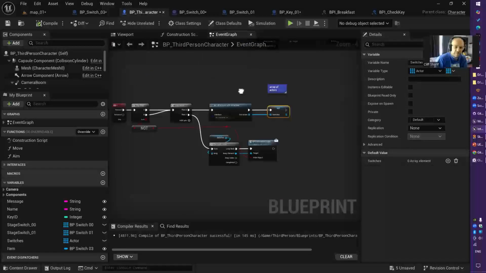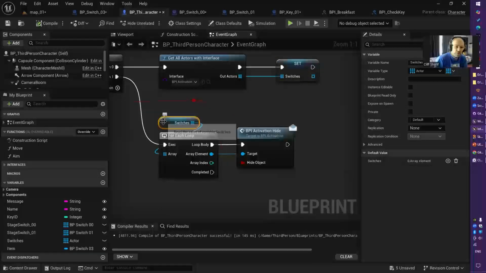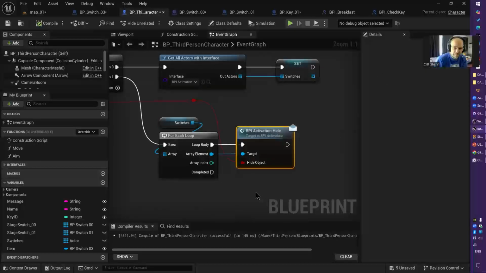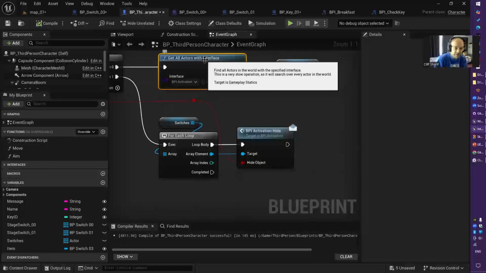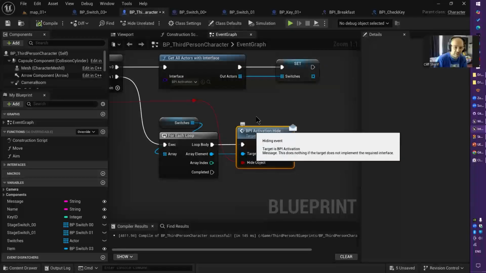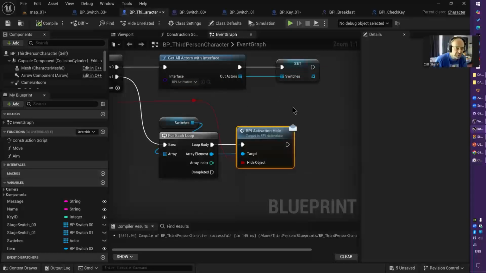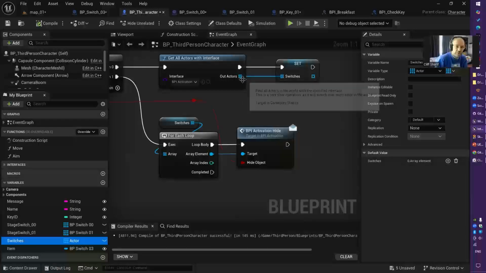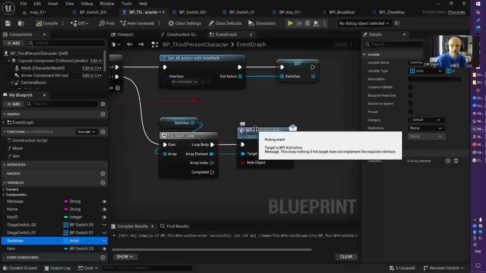And I just need to go through one array of the parent class and run an interface. If it has this interface, I can run the interface on all of them. It doesn't matter what they are. They are actors, as the parents are actor. So, and here we go.